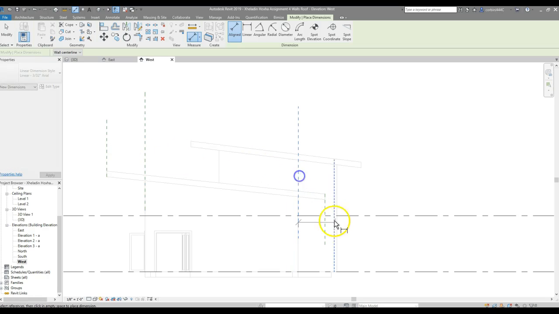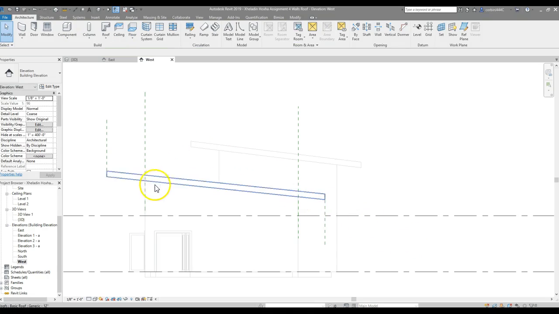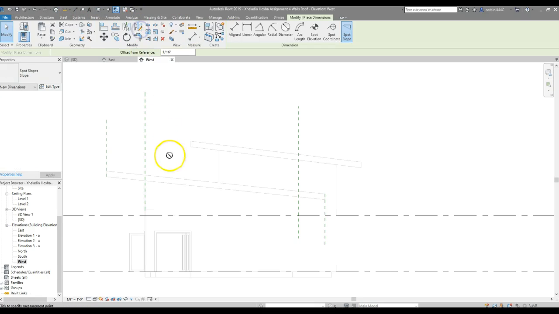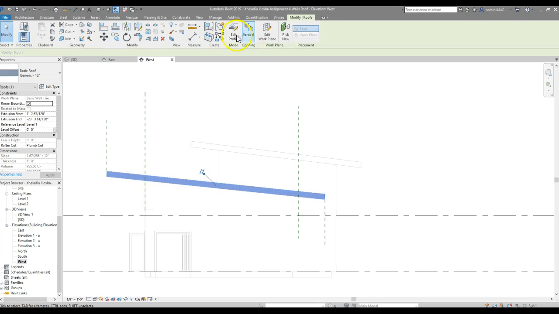6'9". In the back it's about 4'8". And then we need to know what the slope is, so I'm just going to go to Annotate, Spot Slope. And so we've got about a 1 1/4 in 12.